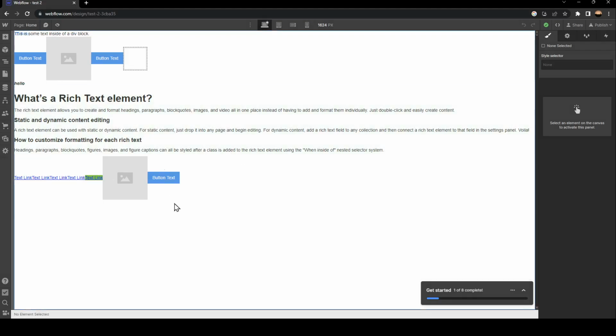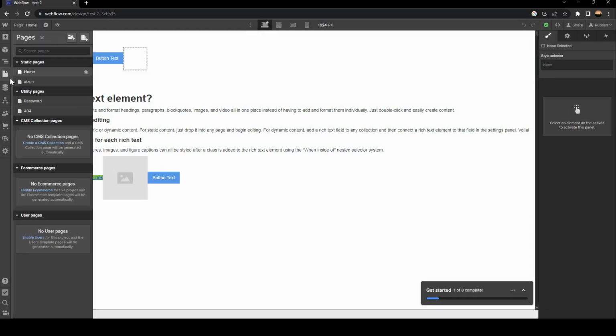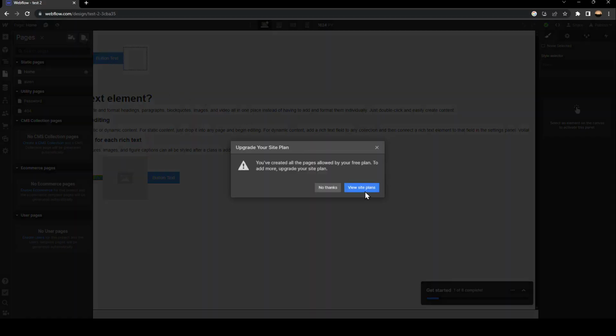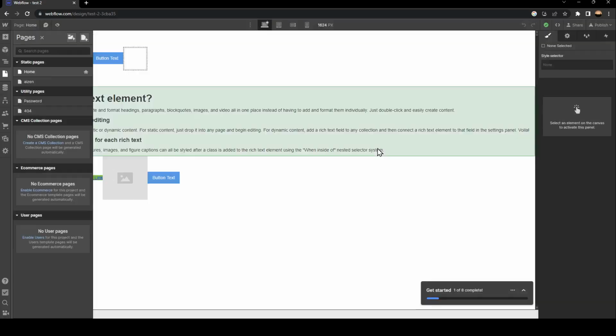In order to create a new page, just go to the left side, then click on page, and then here in the top you're gonna find create new page. Just click on it and then you will be able to create a new page.